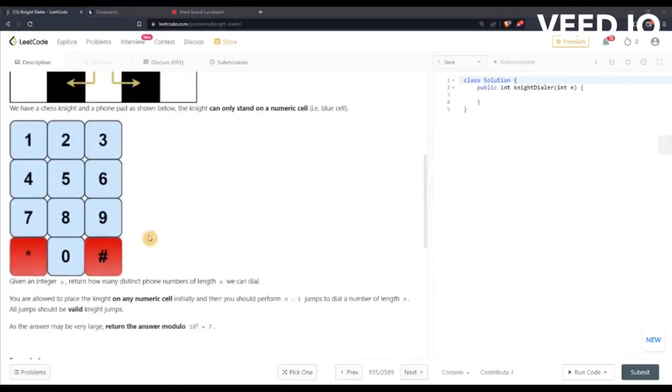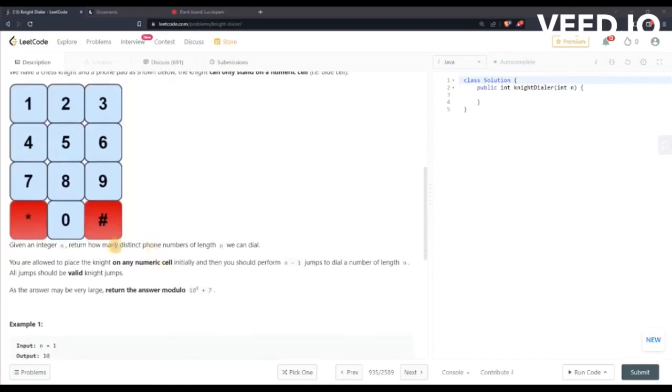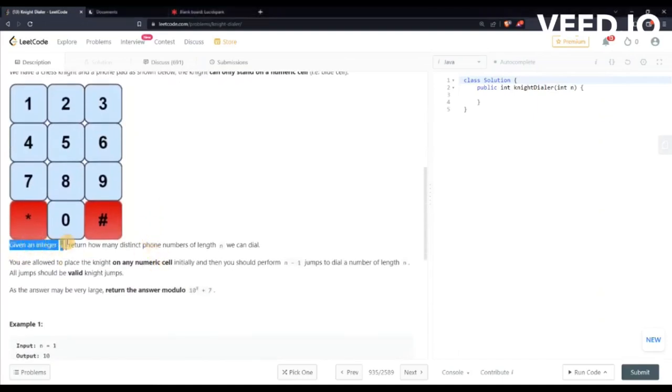So let's go to the question and see what it is saying. Given an integer n, return how many distinct phone numbers of length n we can dial. You are allowed to place the knight on any numeric cell initially, and then you should perform n minus 1 jumps to dial a number of length n, and all jumps should be valid knight jumps.